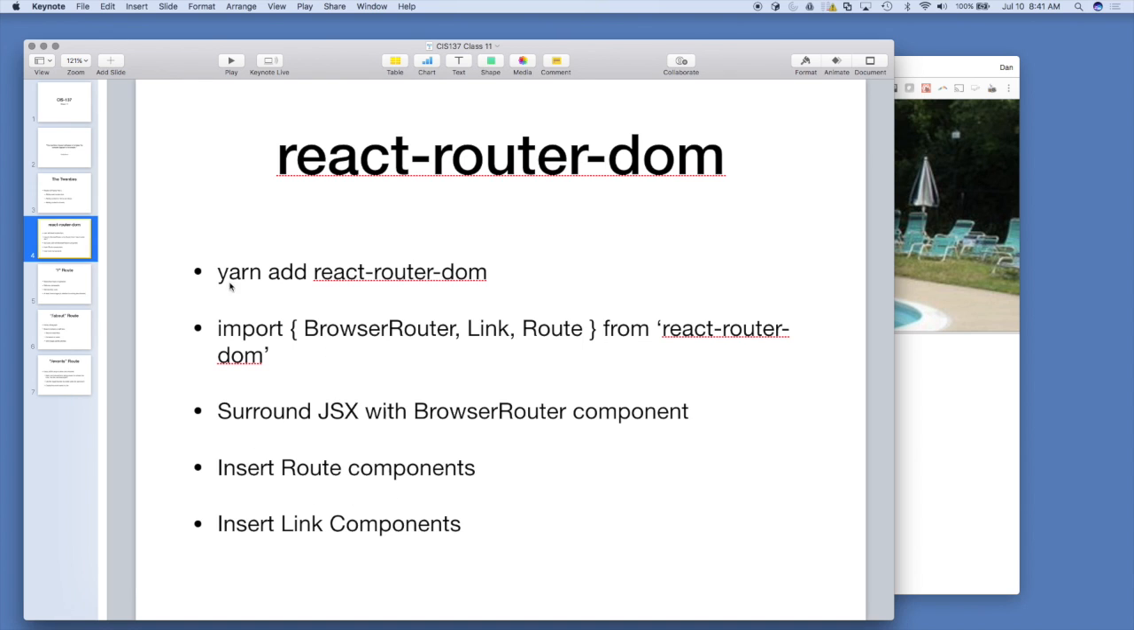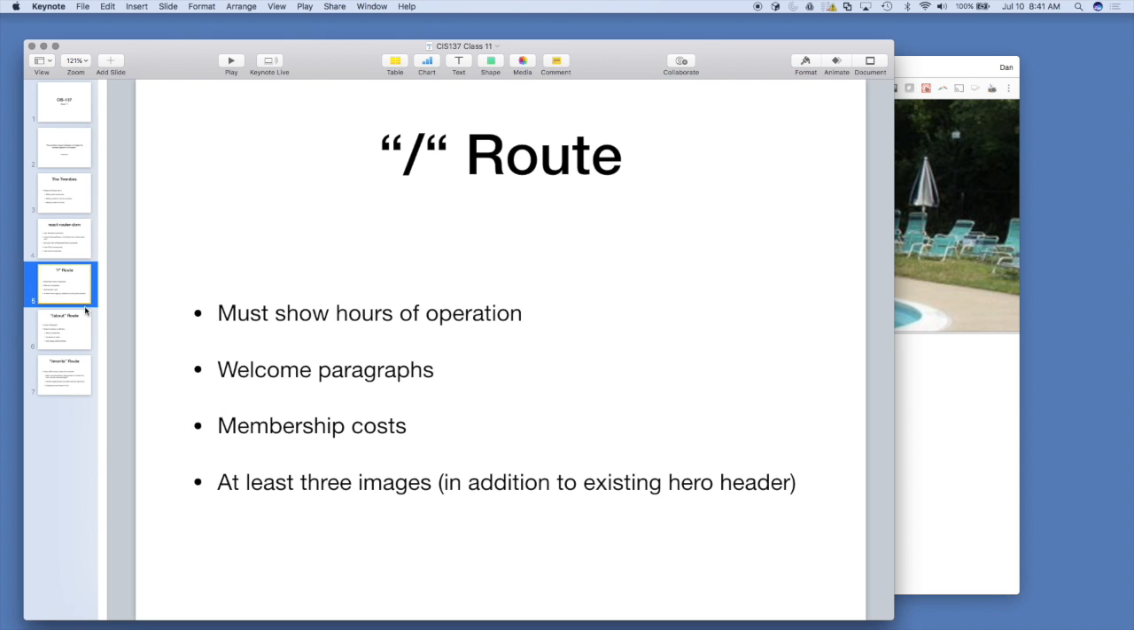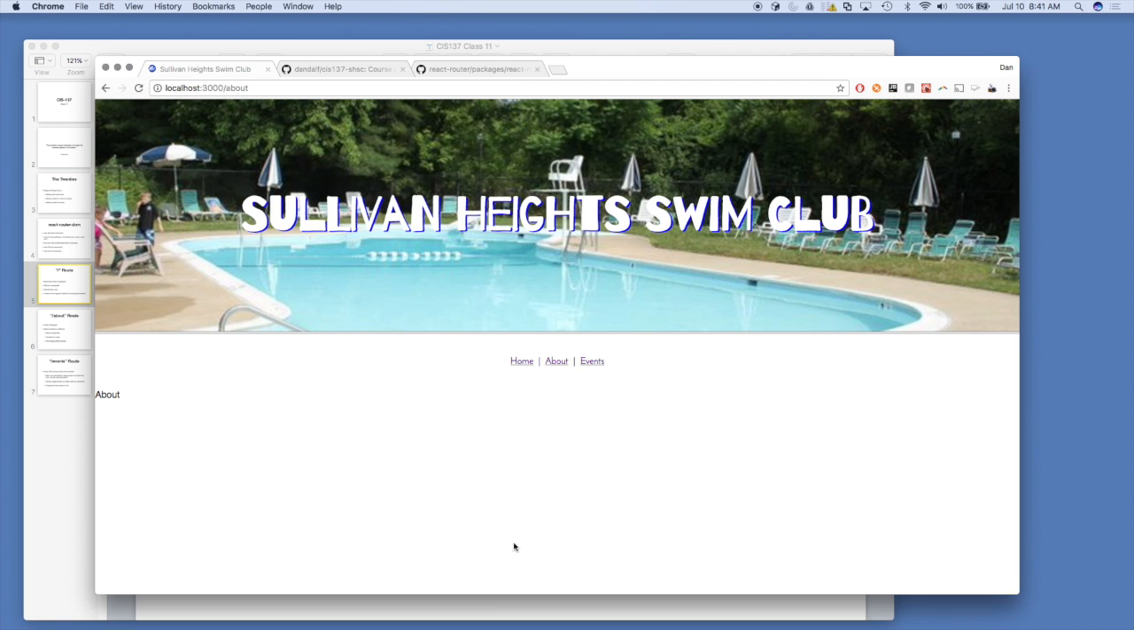Okay, so this next part, we did all this. We added React Router DOM. We imported the pieces. We surrounded JSX with the BrowserRouter component. We inserted Route components. We inserted the Link components. So this is all good to go. Alright, so in our home route, we must show the hours of operation, welcome paragraphs, membership costs, and at least 3 images. Let's go ahead and do that.